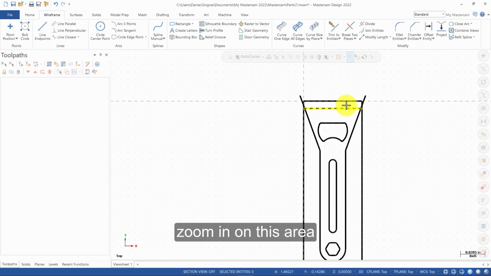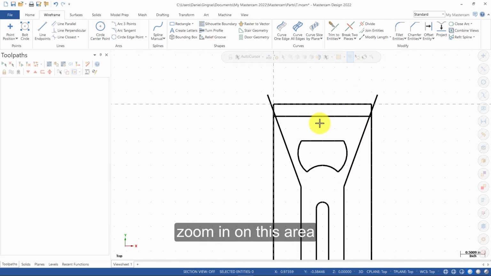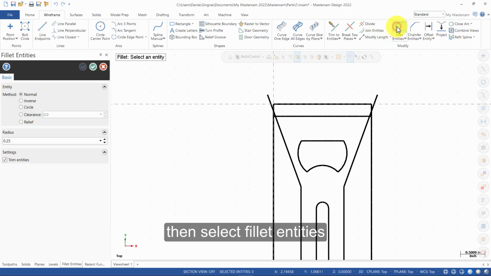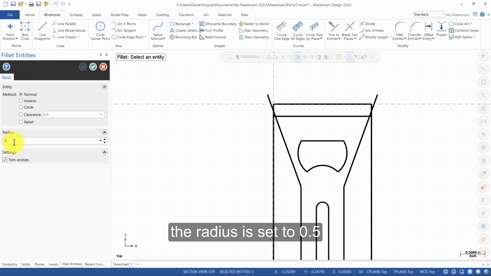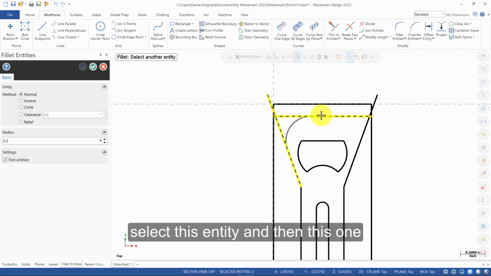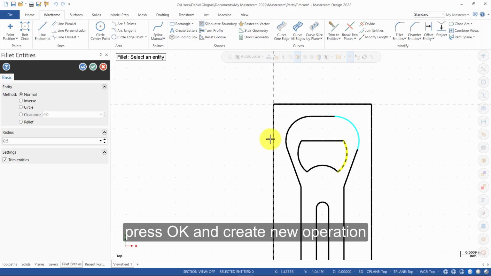Zoom in on this area. Then select Fillet Entities. Make sure the method is set to normal. The radius is set to 0.5, and trim entities is enabled. Select this entity, and then this one. Select this entity, and then this one. Press OK and create new operation.